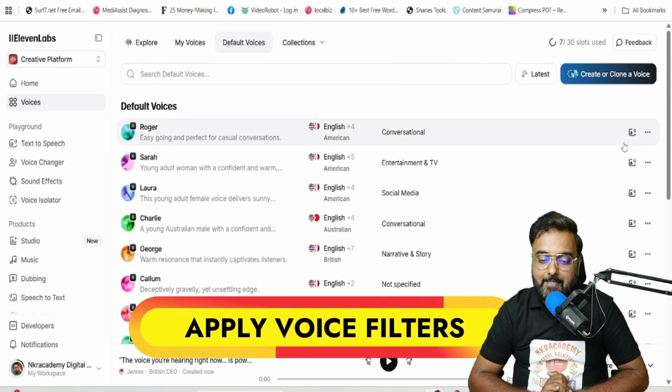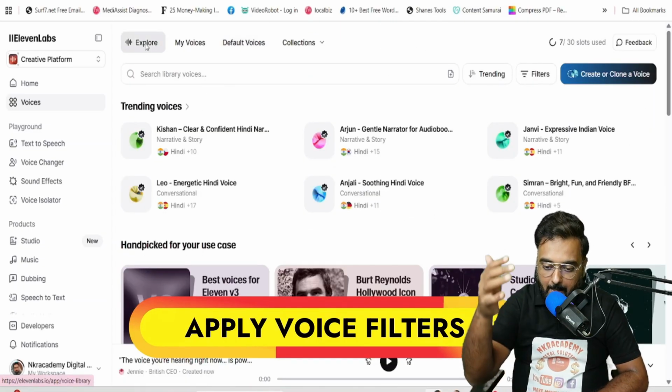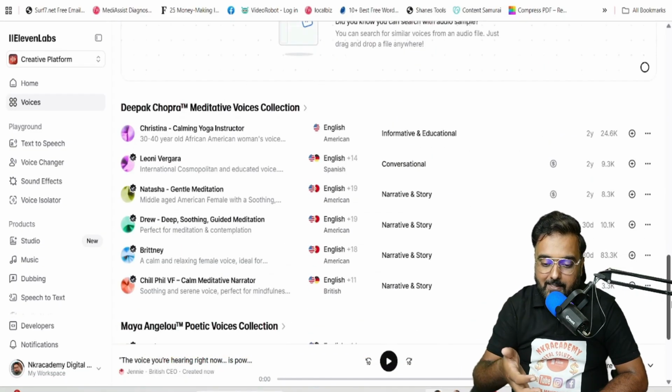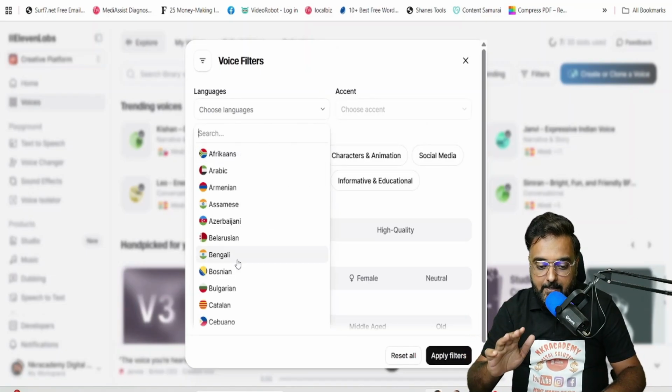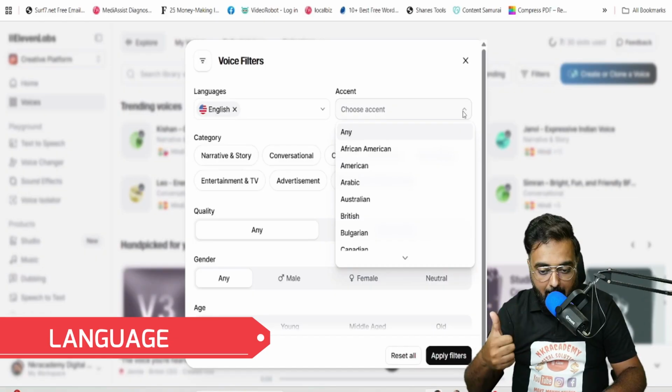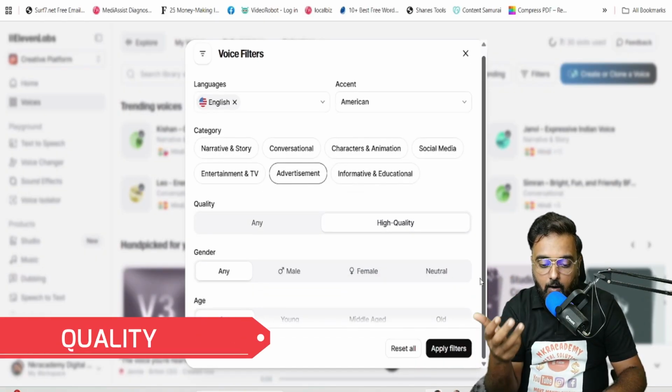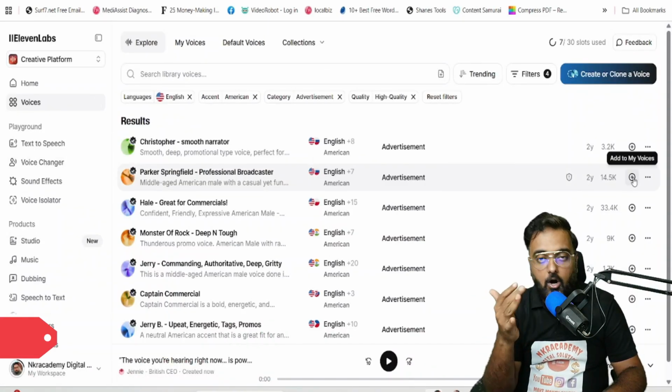Now, the next thing is applying voice filters. You might be overwhelmed to see so many voices. So, how to choose the best one? For that, we'll go for voice filters. And in here, you can filter the voices based on language, accent, category, quality, gender, age, all of that, right?